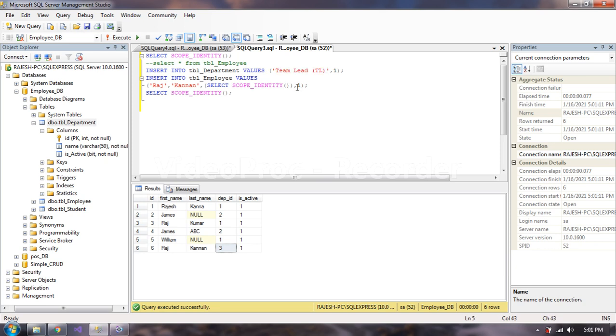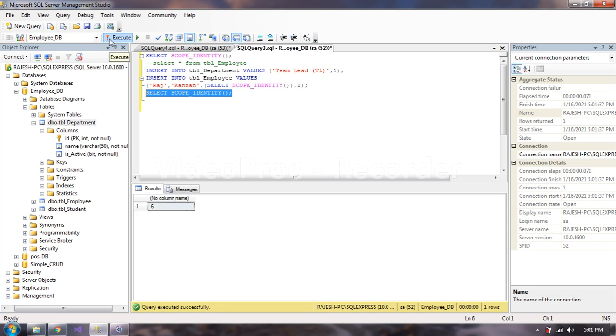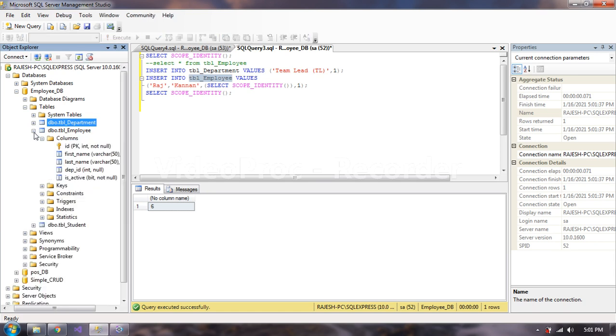So we are fine. Now let's see, after the insert into the TBL employee table, what value we will have in the scope identity. Okay, now let's run this and see. Now it gives the value as 6 because we have recently inserted the record in the TBL employee. This table also has a column with the primary key. I will show you. We have the employee table, see, the ID is the primary key, integer, not null.